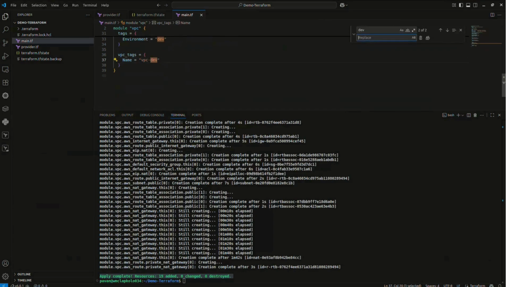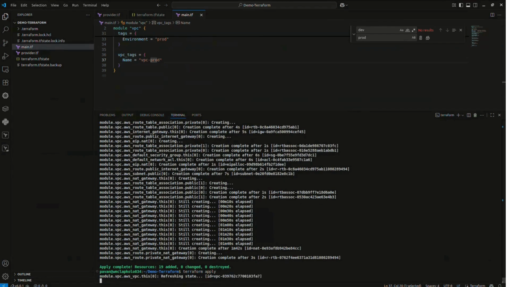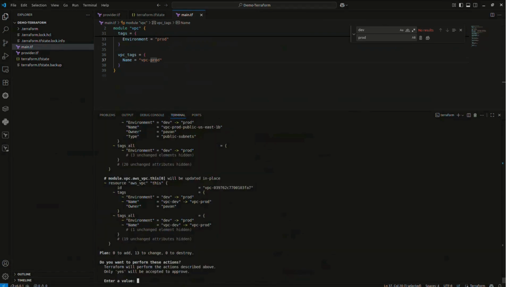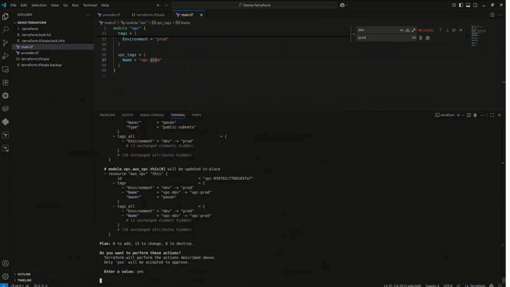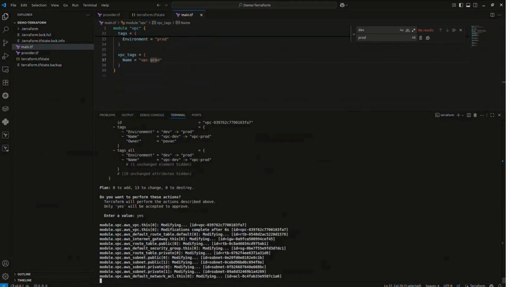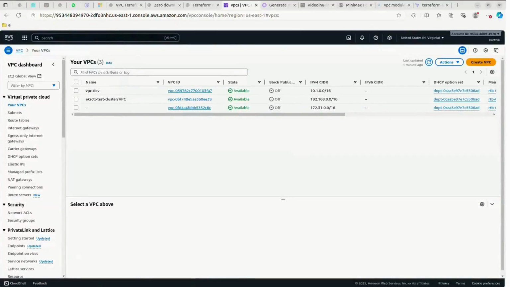This is the real beauty of Terraform. Once everything is ready, you can quickly apply the changes. The execution has completed. Let's go to the console and re-verify the resources with new tags.